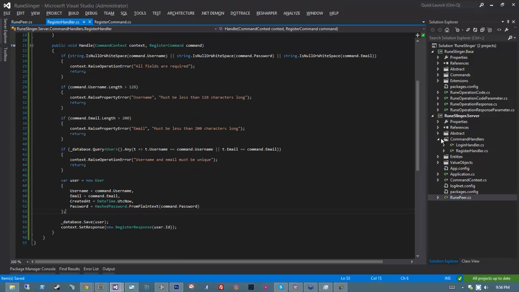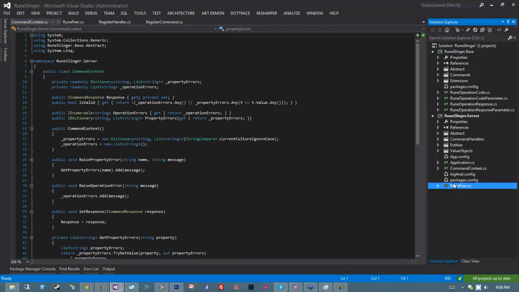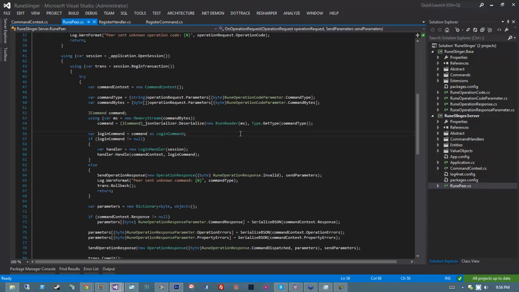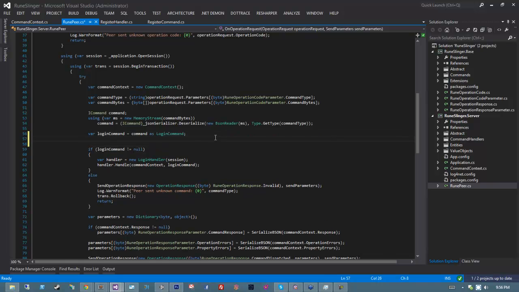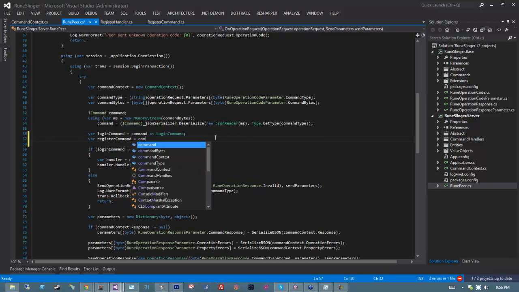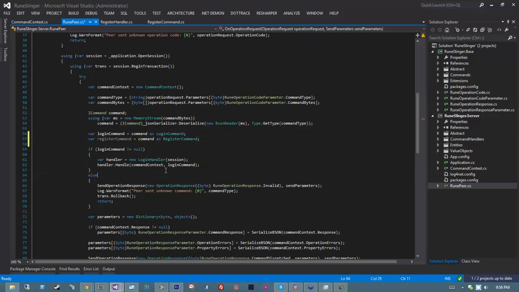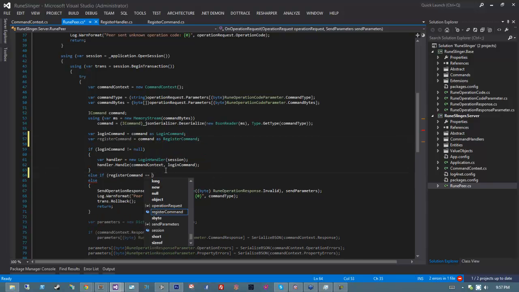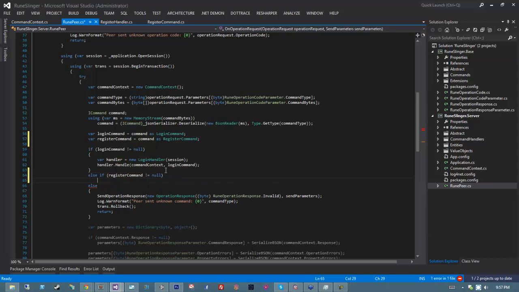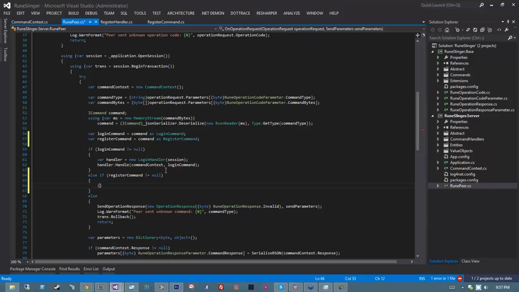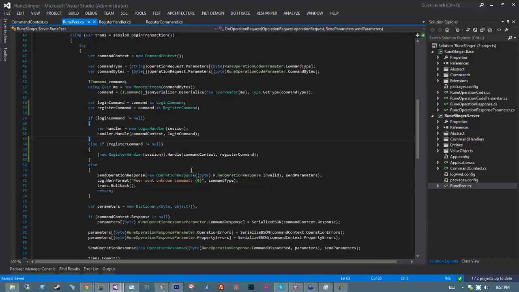The last thing I need to do, which I'm going to start getting really annoyed at because I have to do this every time, is I need to go ahead and write register. So register command equals command as register command, else if does not equal null, new register handler session dot execute dot handle command context and then register command. So that's all the code I had to add.